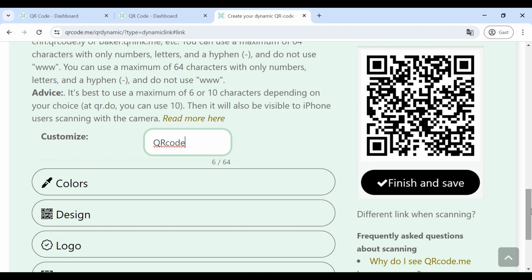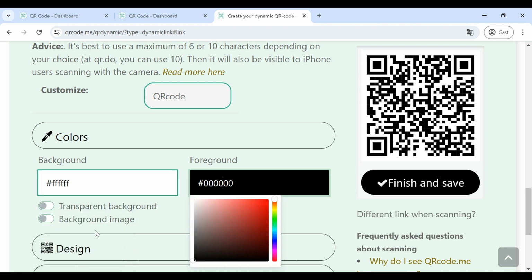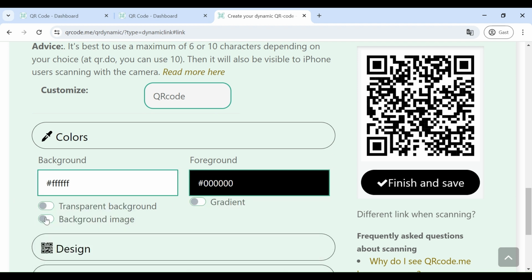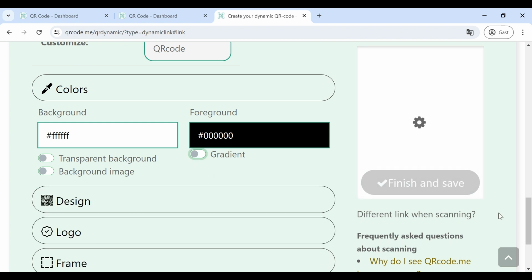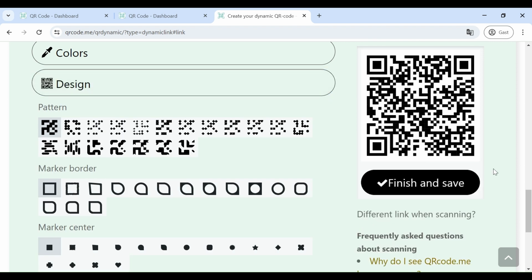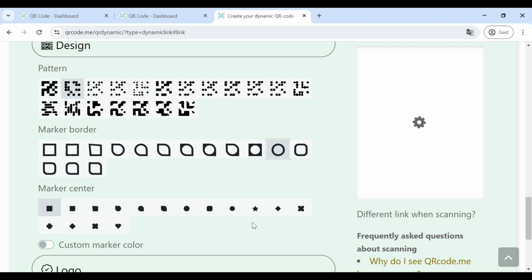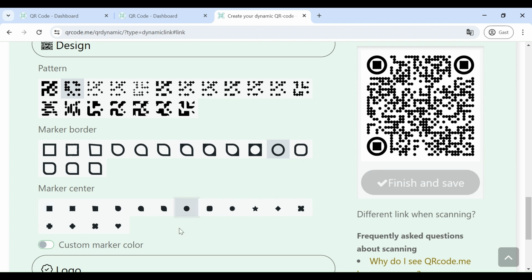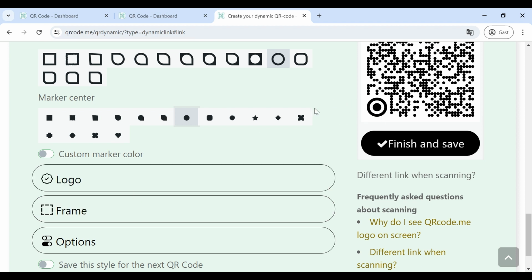Then we can customize the QR code itself, and we can first do that by, for example, adding colors. So we can change the background using this. The foreground, we can even add a background image, or we can even add up to 3 colors using the gradient option. For now, I'm just going to keep it black and white. Then we can edit the design. For example, we can make it a more circular design using both the in and the outside edges of the QR code and the pattern which the QR code contains. And you could even change the colors of the edges of the QR code itself.